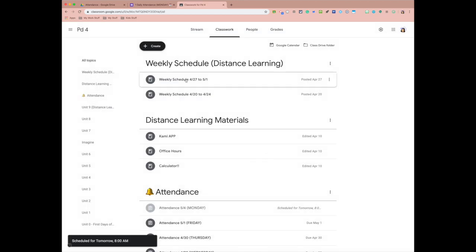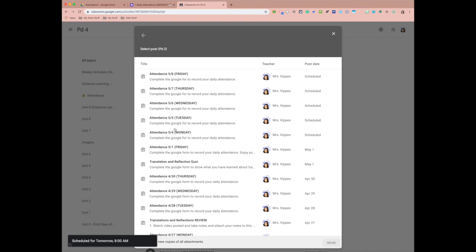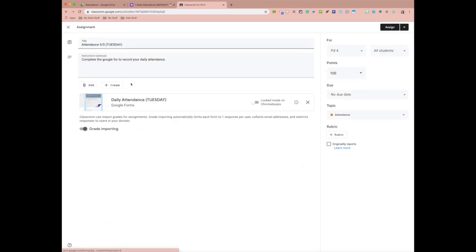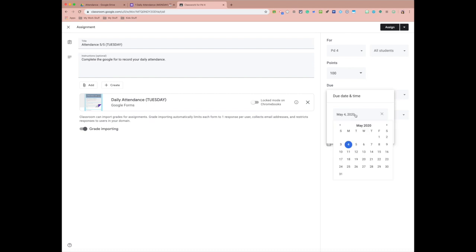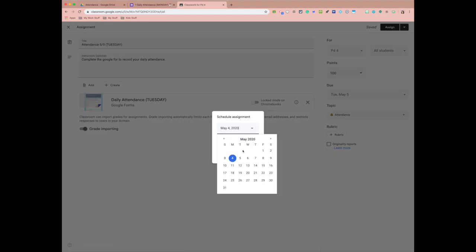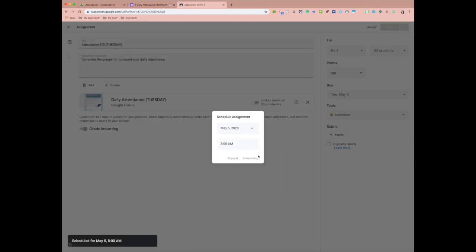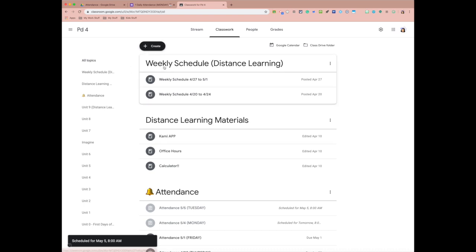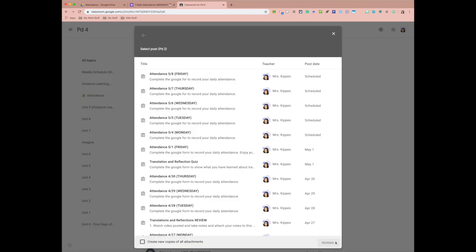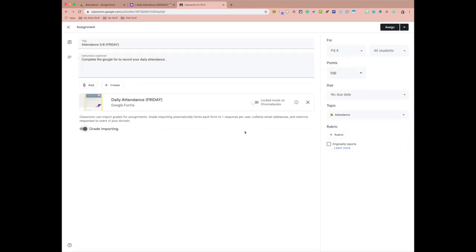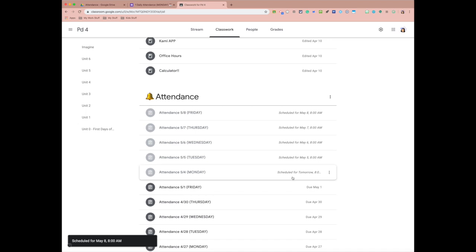Schedule. So again, I'm going to go to reuse. I'm going to go to now Tuesday. I'm reusing my Tuesday one. It's in there. Due date is not going to be in there, so just make sure you change that, and schedule. Okay, so I'm going to keep doing that until I finish the rest of the week in this period. So now I have officially scheduled my attendance for Monday through Friday for my second class.